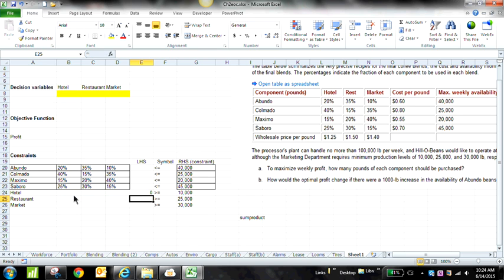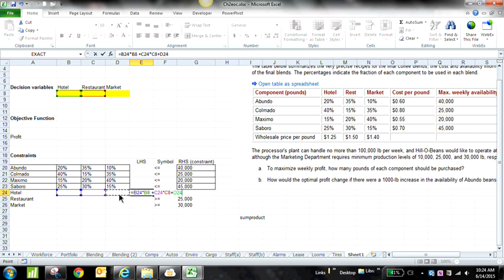What it means is, instead of writing the formula like this here times whatever Solver comes up with, the quantity, plus whatever we set under the hotel section, times, or restaurant section, times whatever the quantity for restaurants, plus this here, times whatever the quantity comes up for the market.